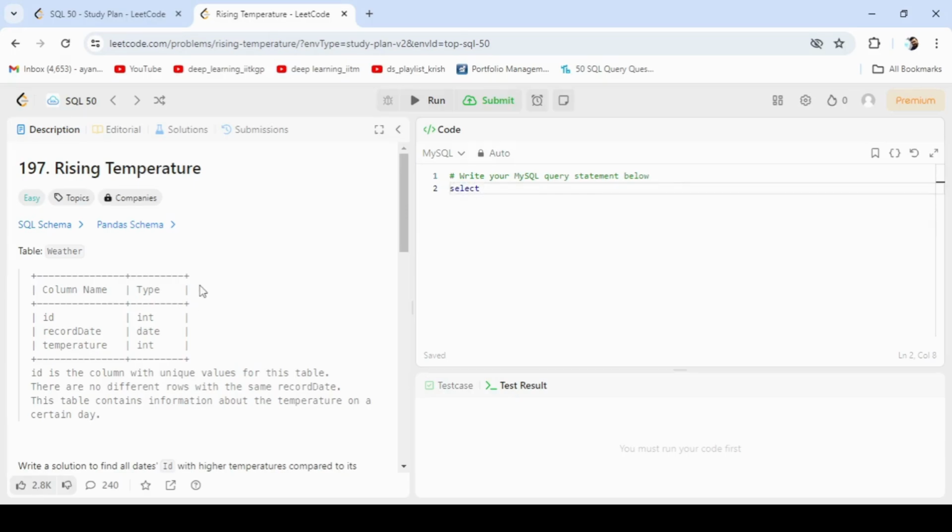So select. Let's take one as W1 and the other as W2. So W2.ID, I will take the ID from the weather table, weather W1. And I will go for an inner join on weather, and I will also use a condition.